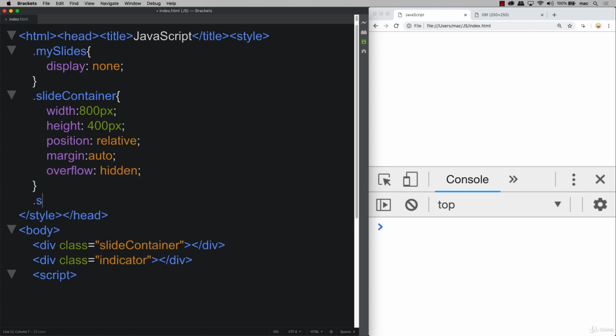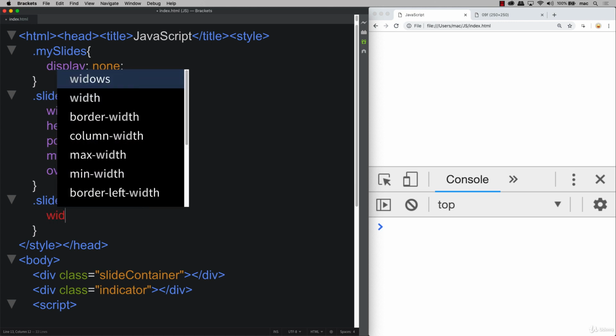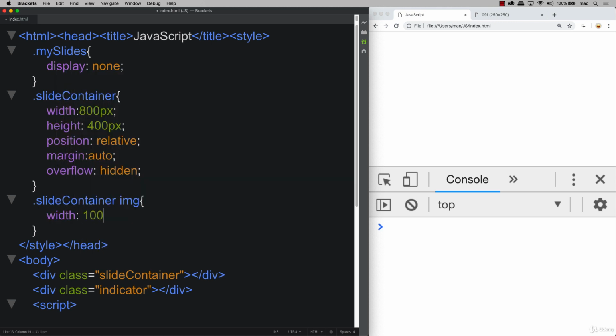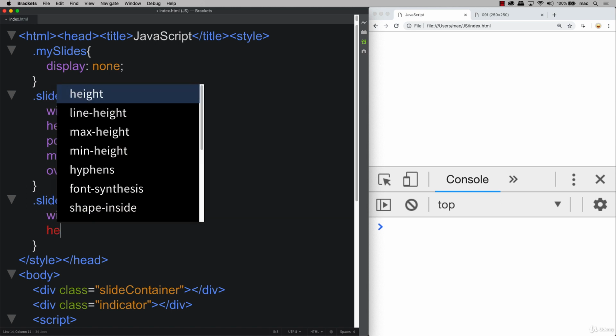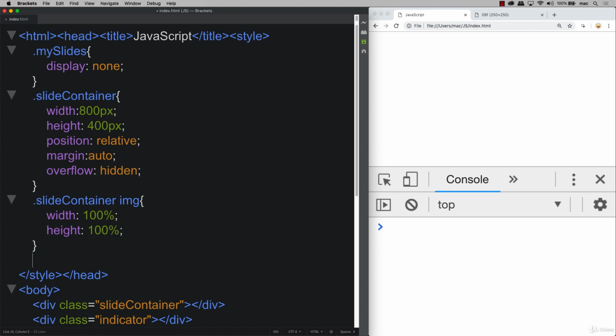And for the images that are contained within slide container, we'll set some values as well. So any of the IMG tags that are going to be sitting inside it, we'll set a width of 100% for each one of those, and also a height of 100%. So it'll take up the full available space within the slide container, any one of the images that we create.